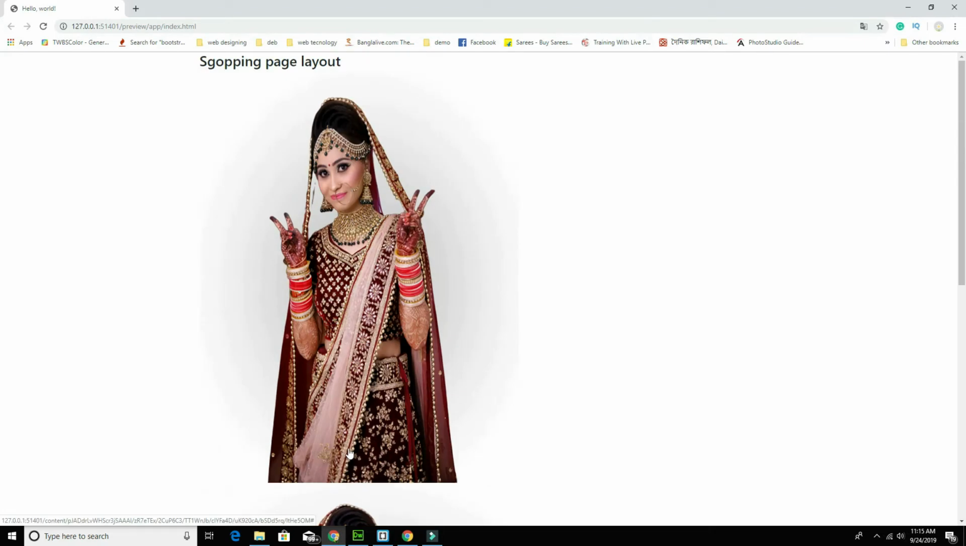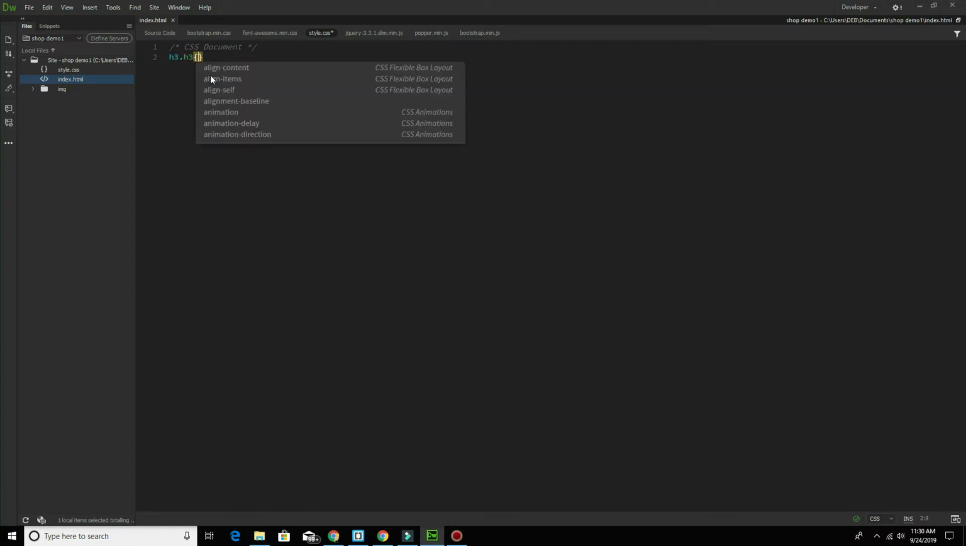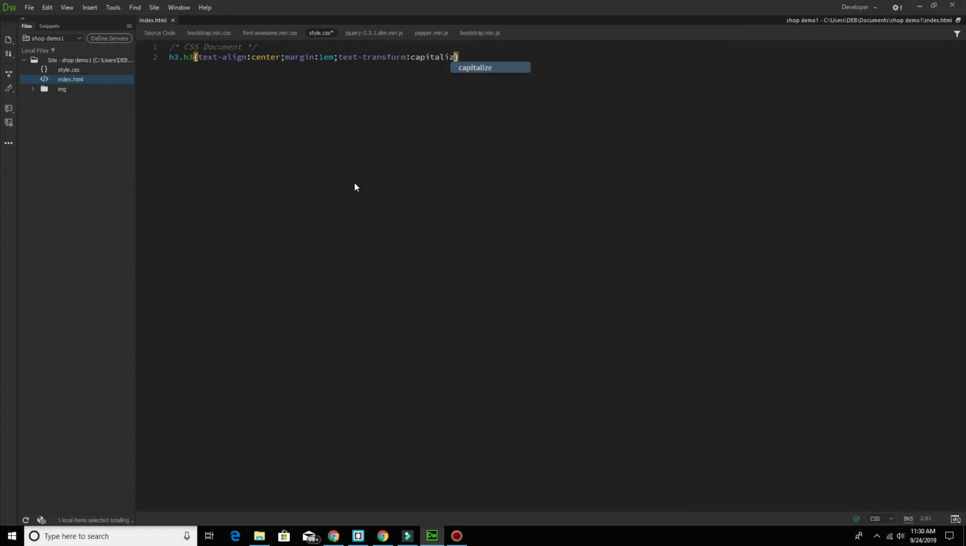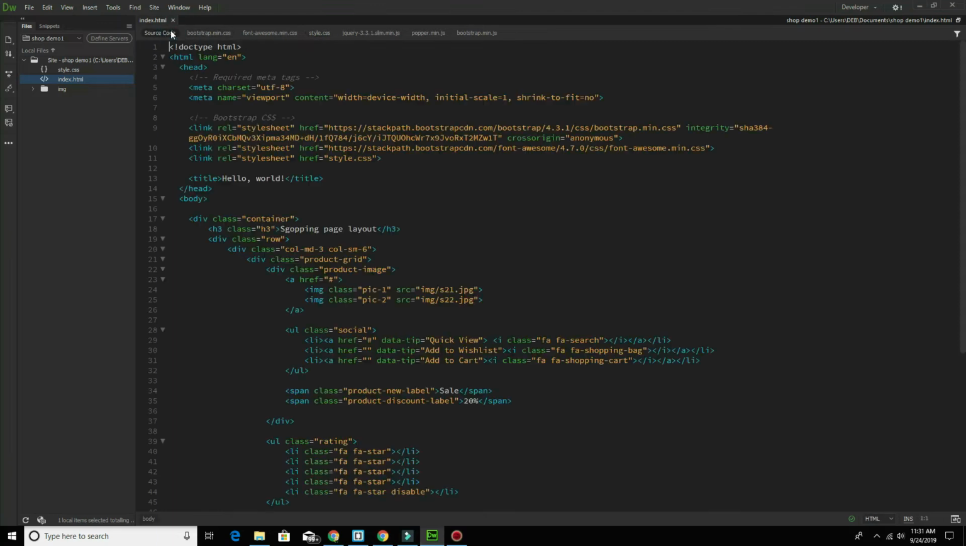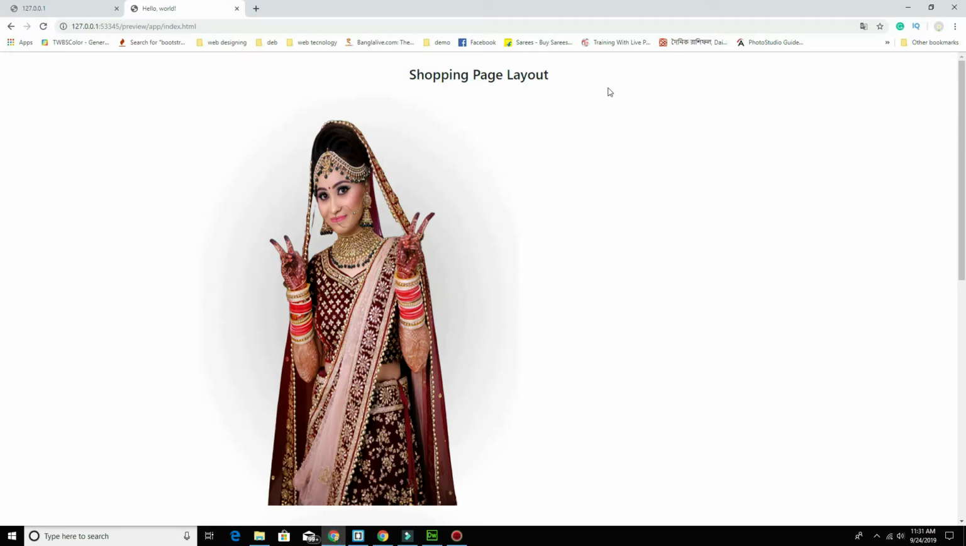Now let's come back to style.css. h3.h3, text should be centered, margin will be 1em, text should be capitalized, and font size should be 1.7em. Okay, let's save it and check how it looks. Oh, I misspelled, it will be sh. Okay, let's come back here. What kind of silly mistake am I making? Yeah, okay, it's totally perfect now. So the shopping page layout is coming perfect.